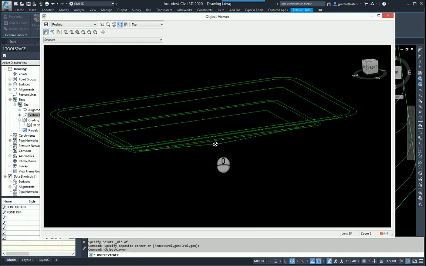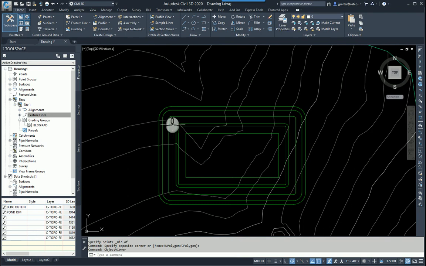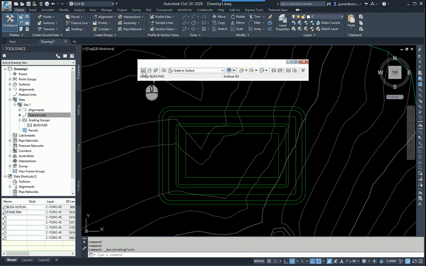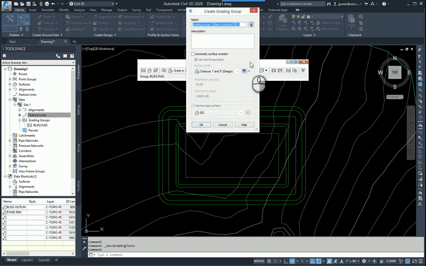The next thing I'm going to do, I'm going to use my grading creation tools. This time I'm going to create a new grading group. This one, I'm going to put it in Site 1, but I'm going to create a new one, and I'm going to call this one Pond. Okay. This time I'll turn on the automatic surface creation. It's not going to hurt.